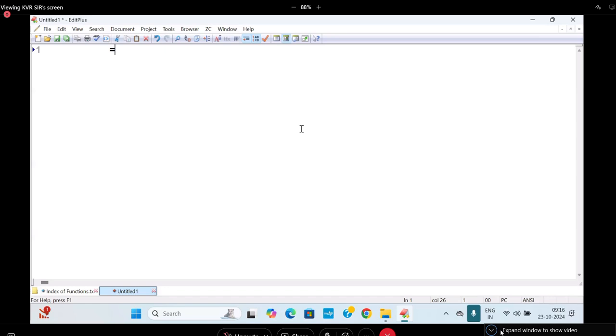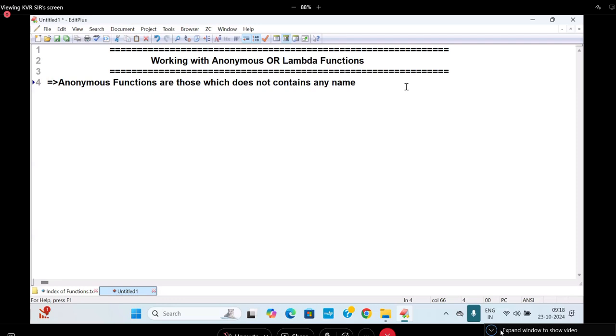any name. That means no name. On the internet also, anonymous user is nothing but an unknown user. Anonymous functions are those which do not contain any name. That means explicitly we are not giving any name to the function, that is known as an anonymous function. So this is the meaning of anonymous.